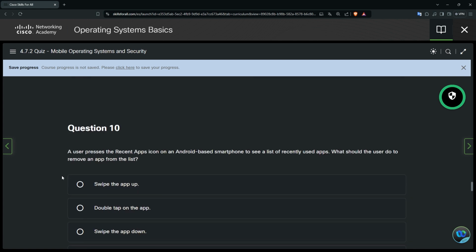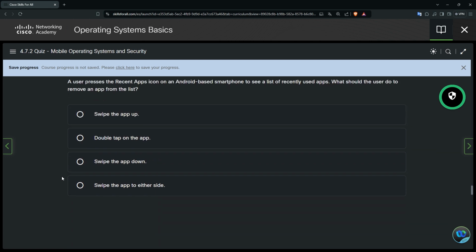Question 10. A user presses the recent apps icon on an Android-based smartphone to see a list of recently used apps. What should the user do to remove an app from the list? Swipe the app up, double tap on the app, swipe the app down, swipe the app to the side.